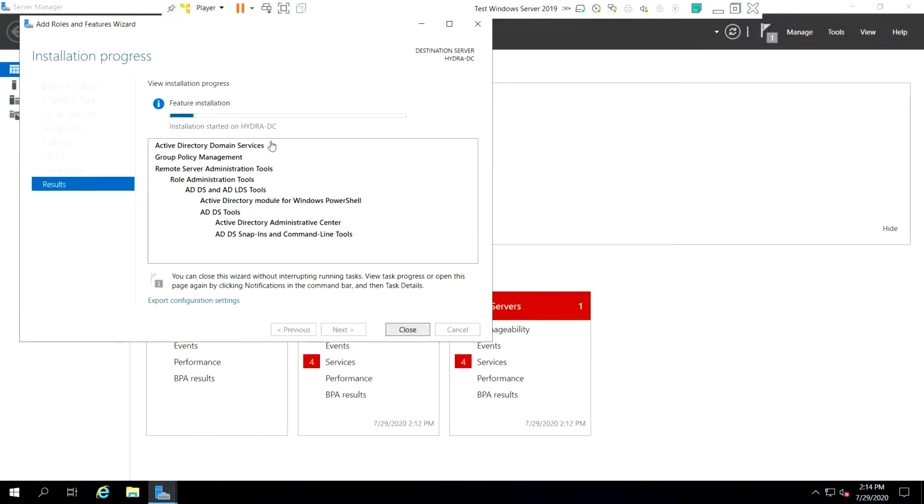Okay. So in the previous session, we had also mentioned that the ADDS service needs to be promoted to domain controller. So once the service is installed, we will look into how to promote this to domain controller.